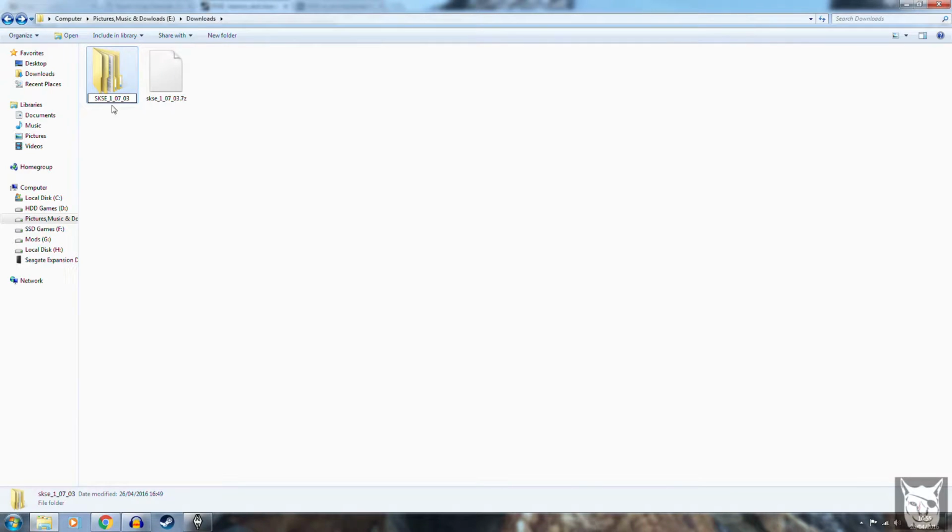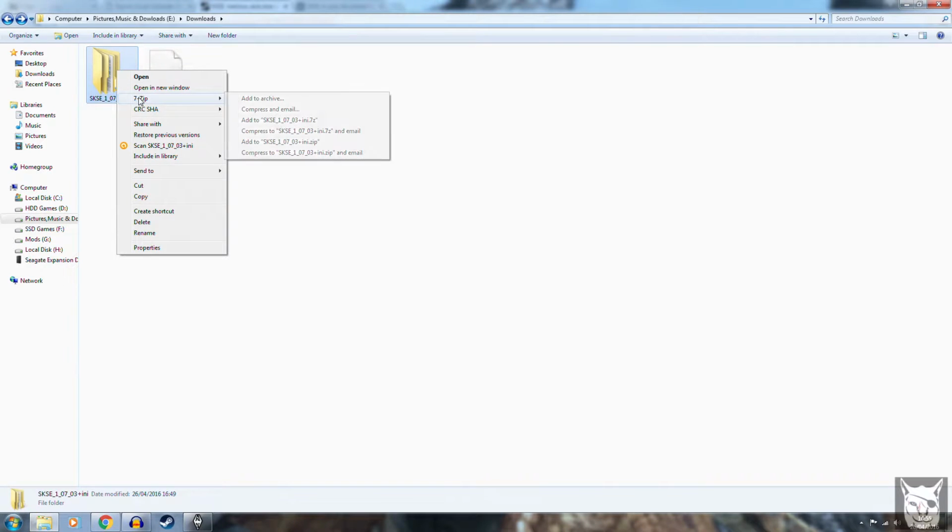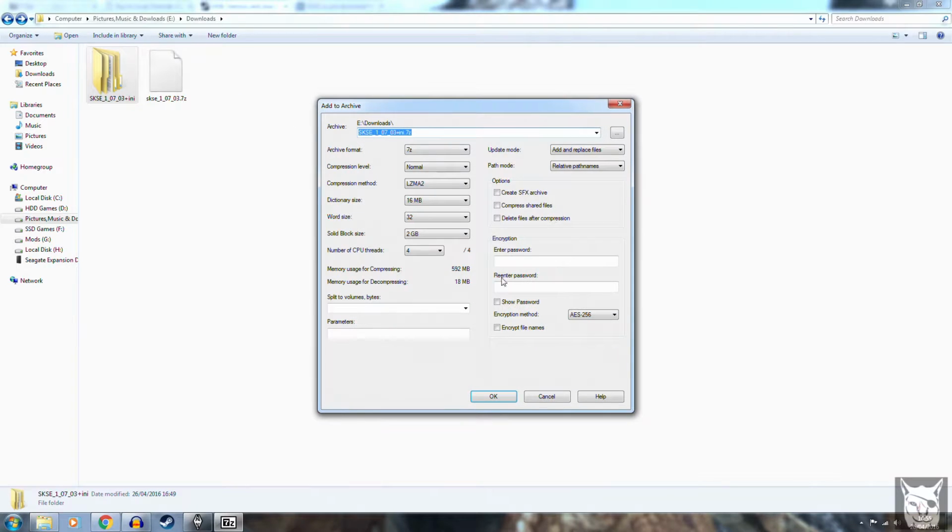I'm going to go to the end of 10703 plus ini. So I know that this folder has got SKSE 10703 plus the ini file. I can then right click on it, come down to 7-zip and click add to archive, then click OK on this menu that pops up.